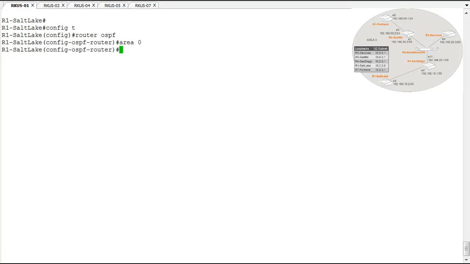I've already taken the step of configuring it on the other routers, as I'll show here. So in San Jose, we've already configured router OSPF in area 0. In San Diego, the same. In Seattle, the same. And in Portland, the same. So all routers have OSPF enabled globally, defined in area 0, but none have any interfaces that are participating in OSPF at the moment. So let's go ahead and get started with that.